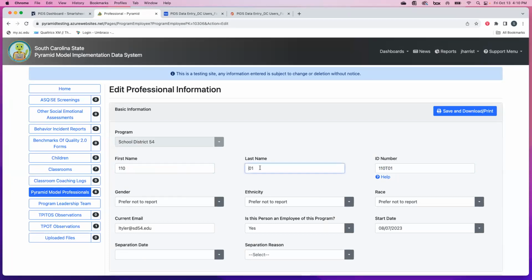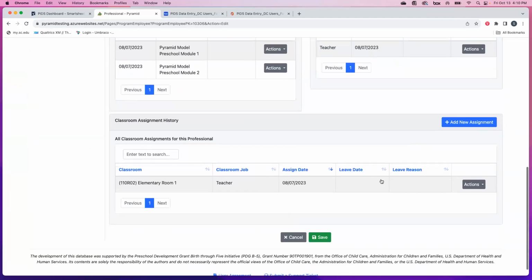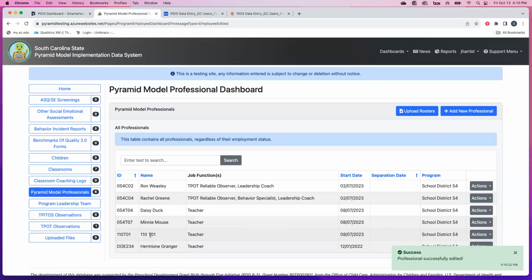I'm going to change her email address to match her ID number. And then I'm going to click Save if there is no other information that I need to change in this record. And so now, if an outside data viewer is looking at this, all they're going to see is that there is a teacher whose ID is 110T01, and only you, the data collector, will know who that's tied to.